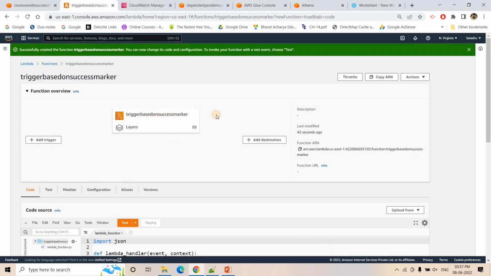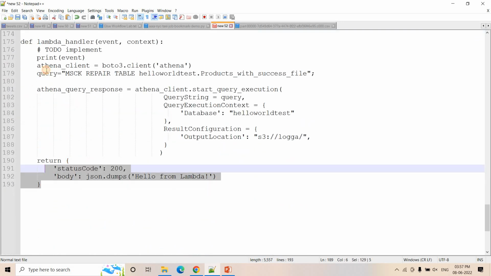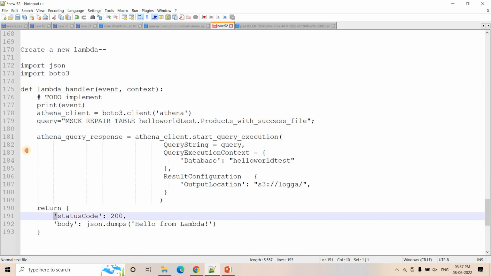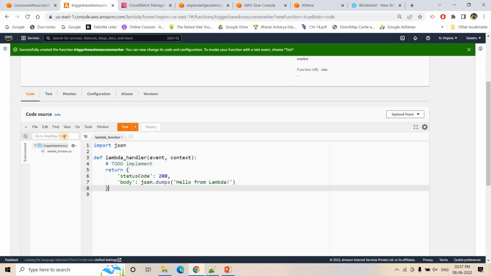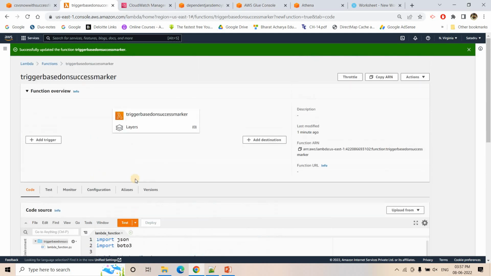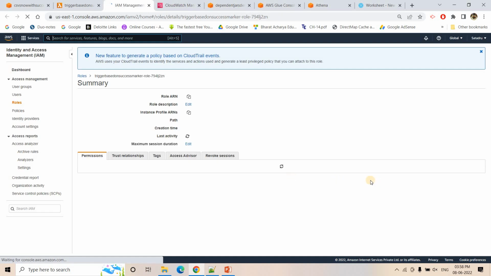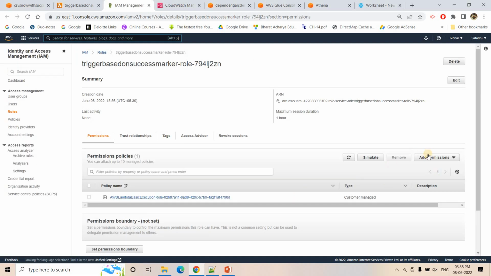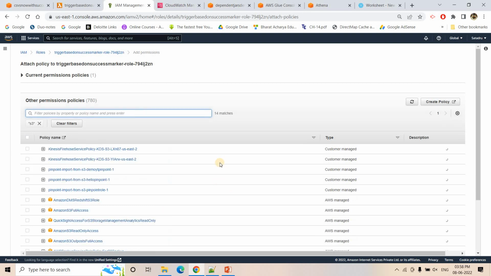So here is the Lambda, trigger based on success marker. Here I will update it with this particular code. I'll paste this one and deploy it. Okay, so it is successfully deployed. Apart from that, I will add the configuration in the Lambda role. I'll be making sure that Athena access and S3 access are also there. Otherwise the MSCK repair command will throw an error while trying to execute.